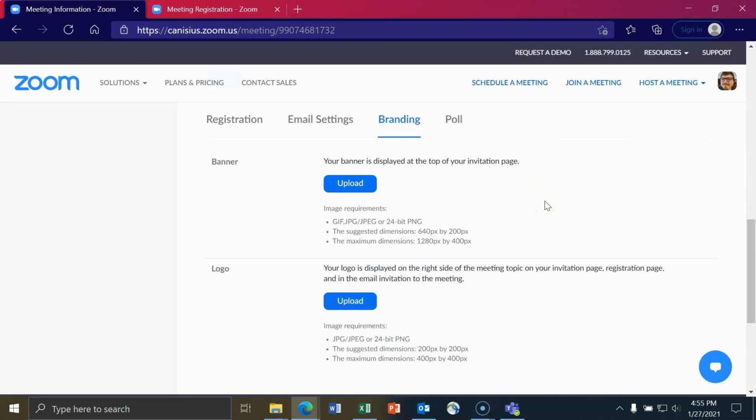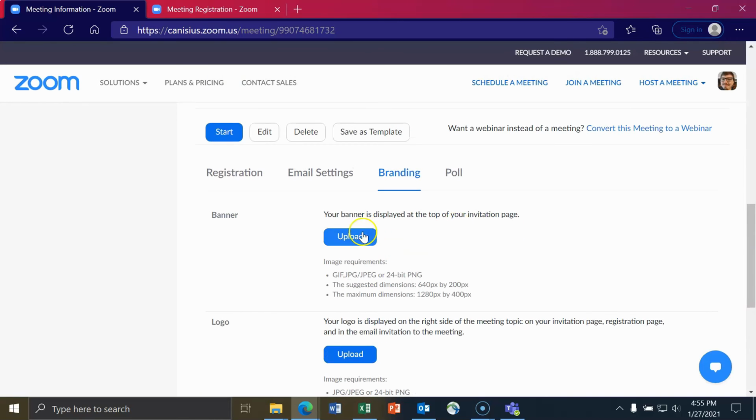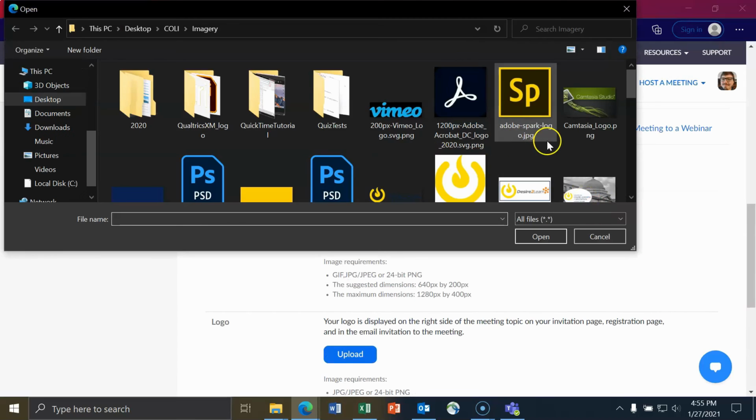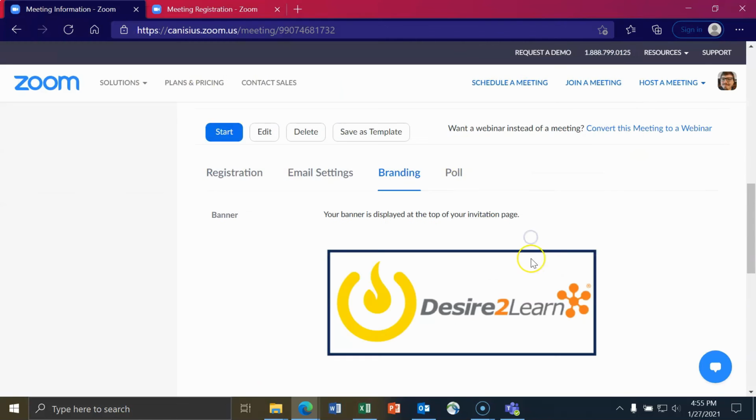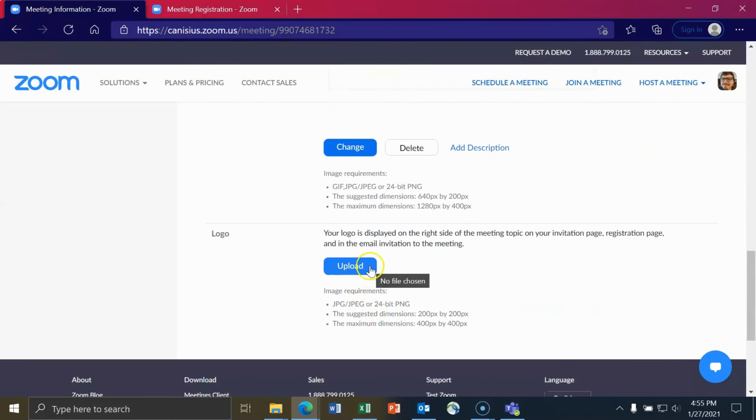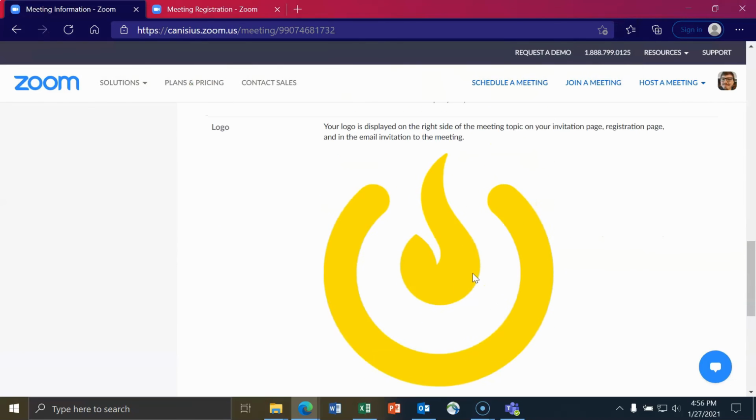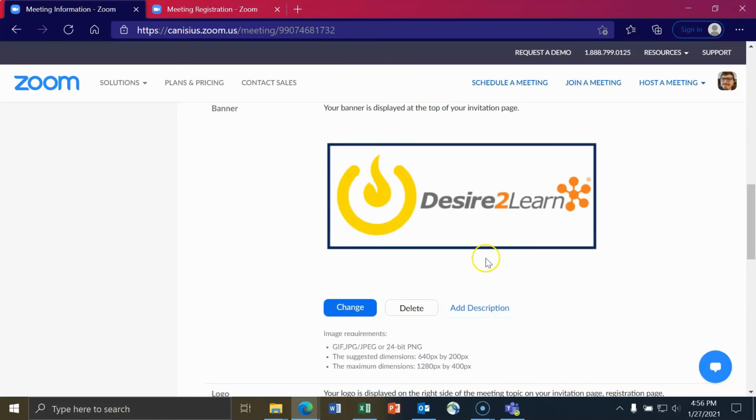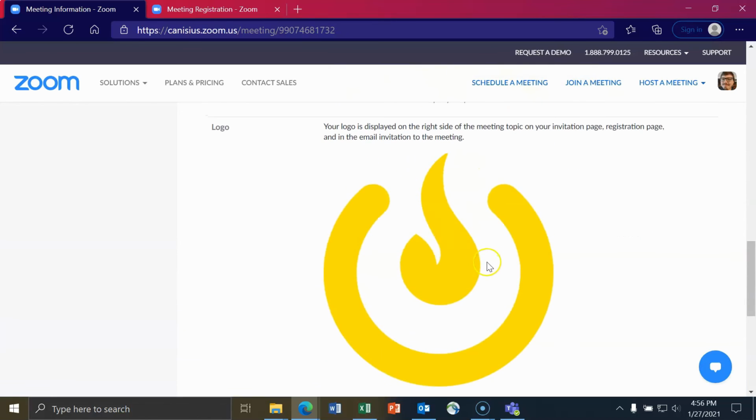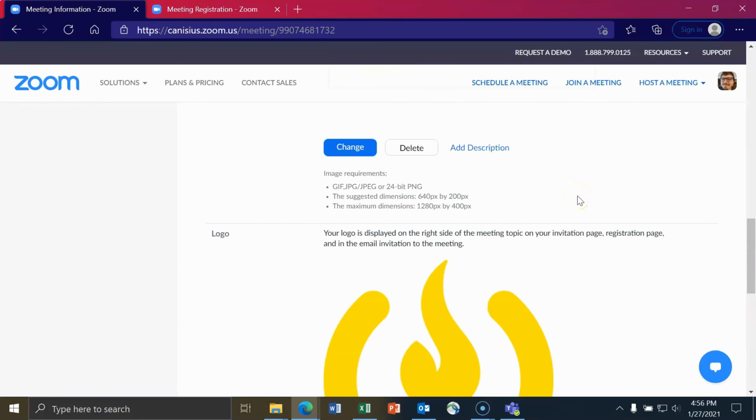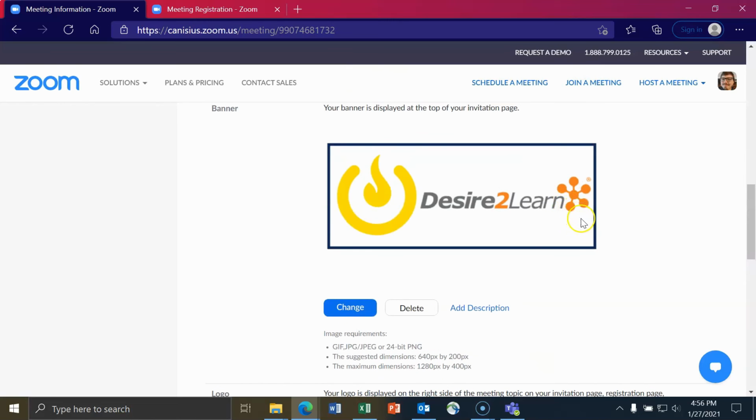With branding, you can upload JPEGs, PNGs, and GIFs. Suggested dimensions are 640 by 200, but the max is 1280 by 400. I'll upload a quick picture here. There we go. And I'll upload a logo as well. And there's that. I can add a description if I want to of both of these, which might be useful for people who have seeing impairments or other issues when looking at the web page.